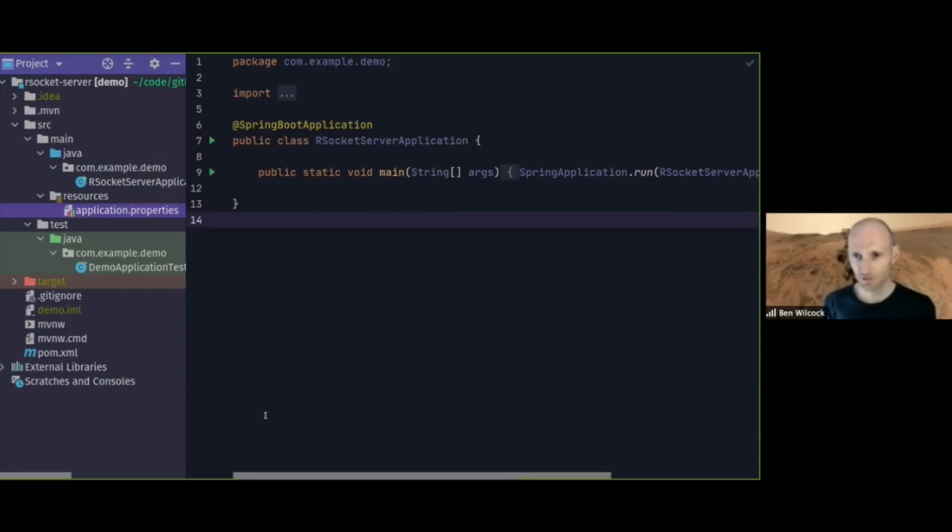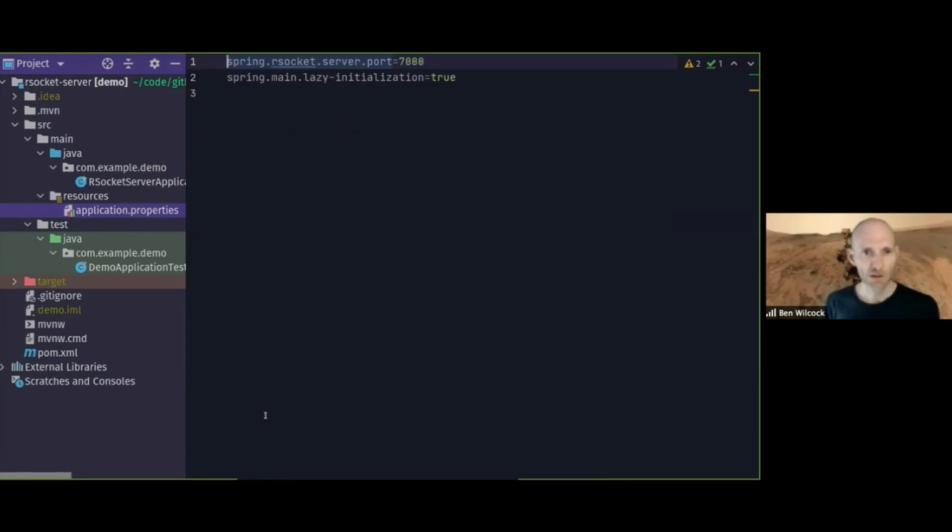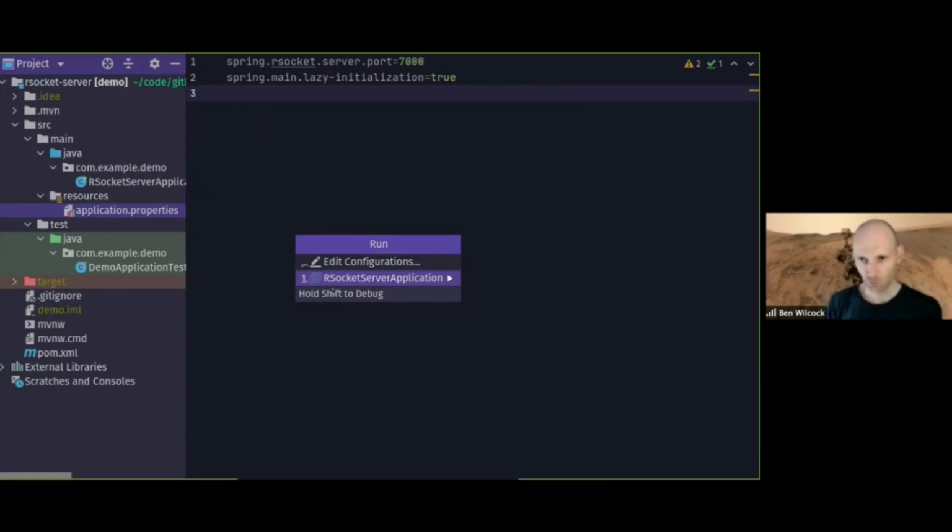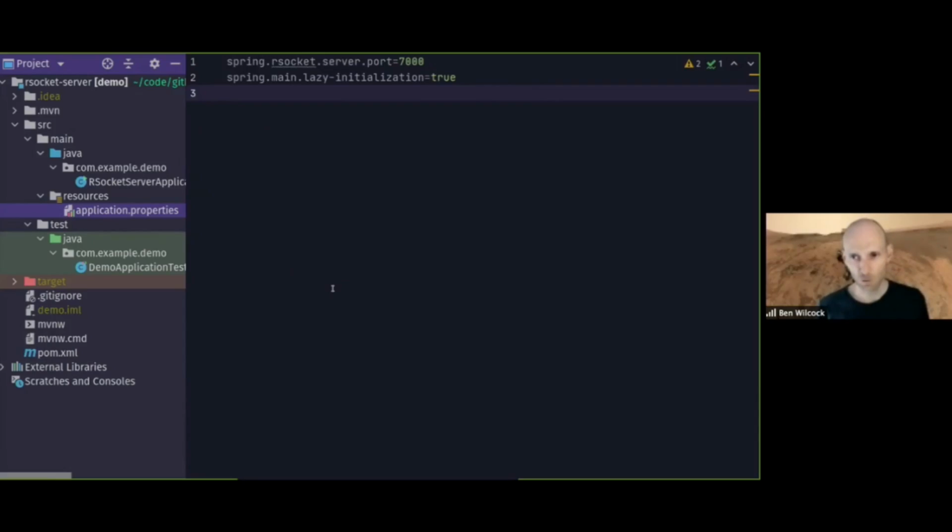So very little is needed to actually get started with this straight away. The only thing that you should need to do is to add an application.properties file, and in there you'll set the RSocket server port to the port that you want to use, and I've added lazy initialization as well. But if you were to start that, it would run and it would boot up in a few seconds, but it would sit there with nothing to do because there's no code yet. So that's the first bit. The easiest way to get started with RSocket is to use start.spring.io.